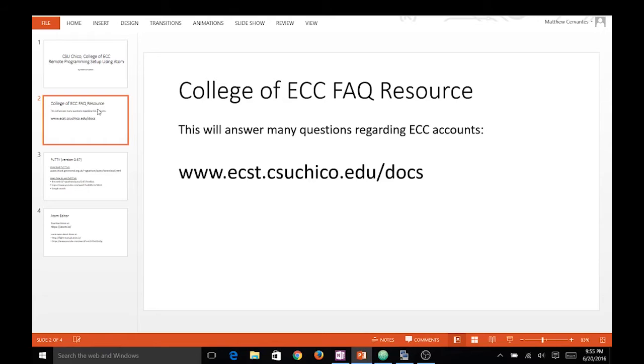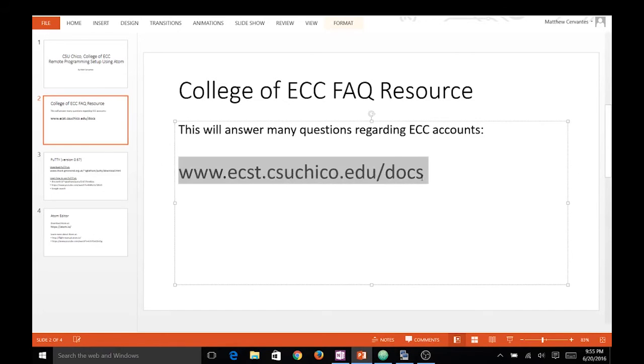Now, this actually is tied to your account that you already have as a student at Chico State. So you already have one as long as you can get into the portal or Blackboard. It's the same username and password you would use for that. So you shouldn't have any problems there. I've also put up the link here to some FAQ for questions regarding the ECC account. So you can go there if you have any questions about that. I'm not going to really get into it here. I just wanted to put that up there for you to know.